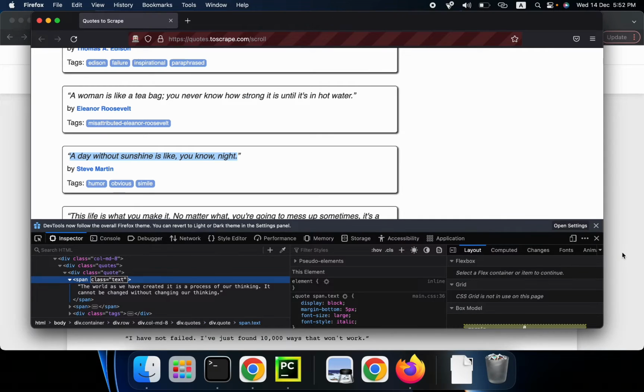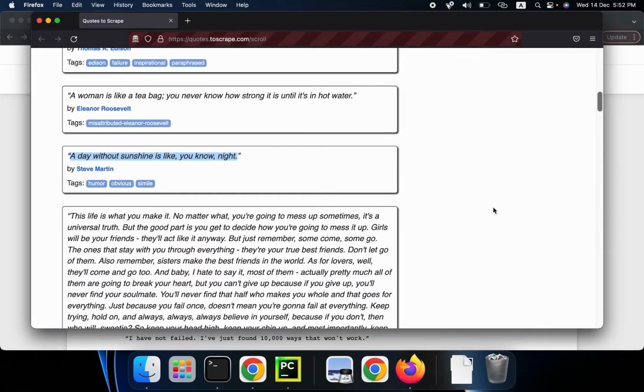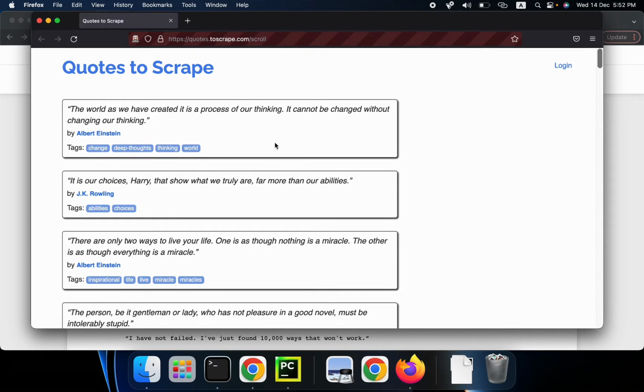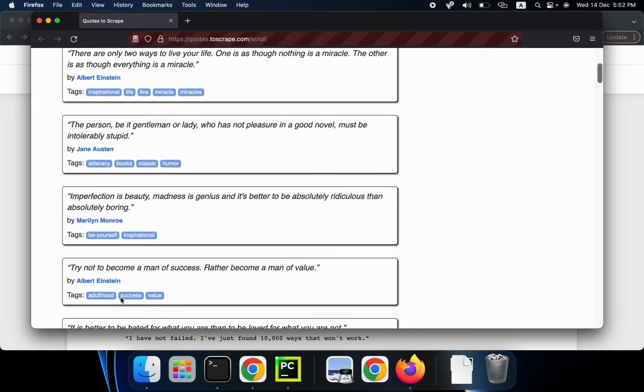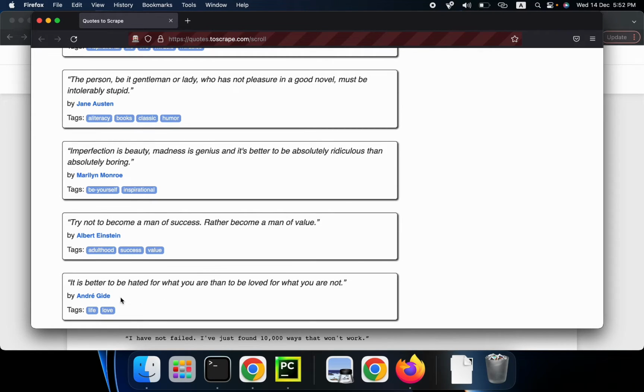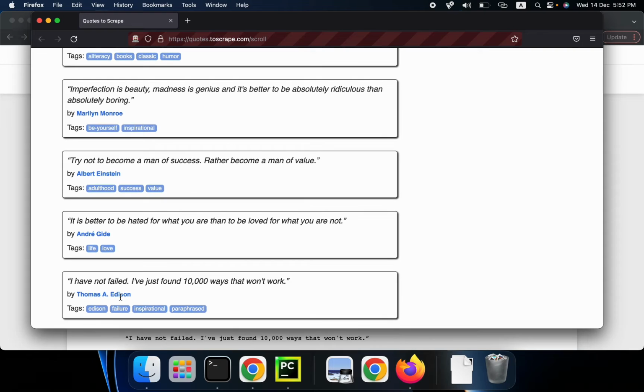All right, let's say, whenever we open this website we get these 10 quotes, and if we scroll to the 10th quote, you will see that it loads the rest of the quotes.